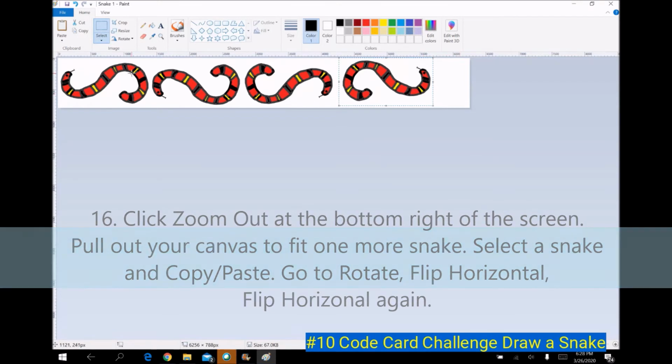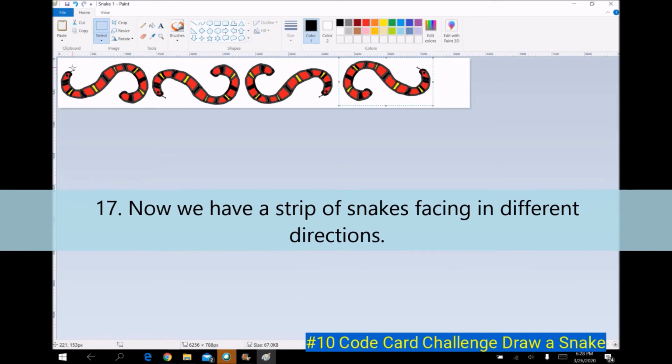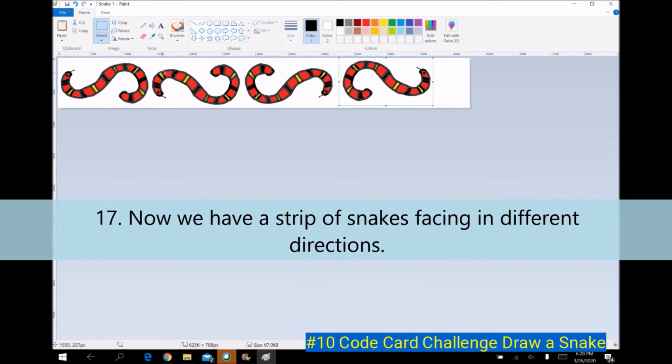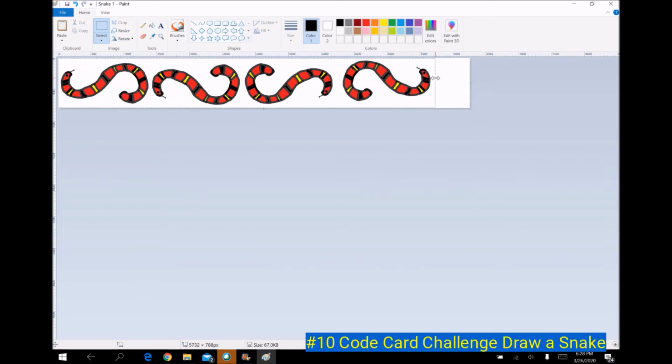Okay, so we have one snake facing upward, and his head is to the left. Snake facing downward, and his head is to the left. Snake facing downward, his head is to the right. Snake facing upward, his head is to the right. Okay, now let's pull this in a little bit.